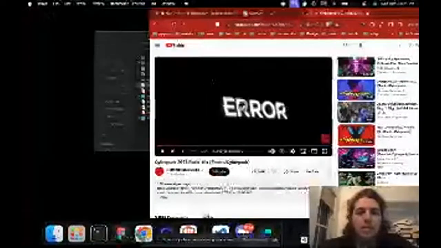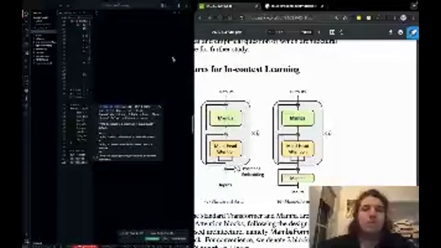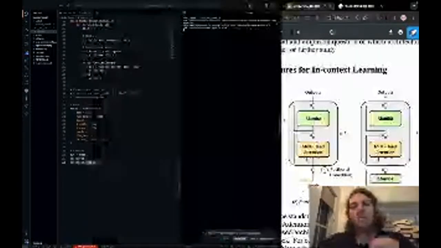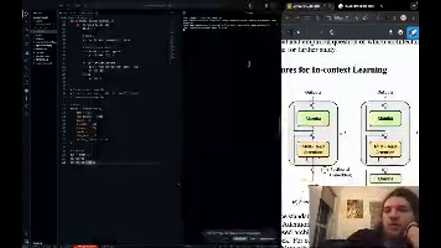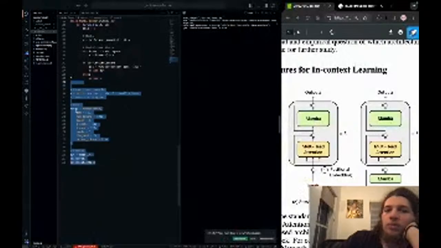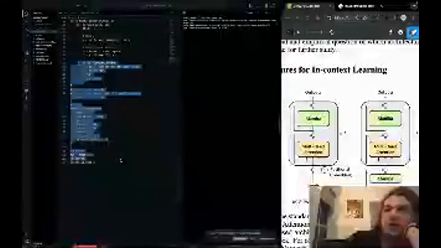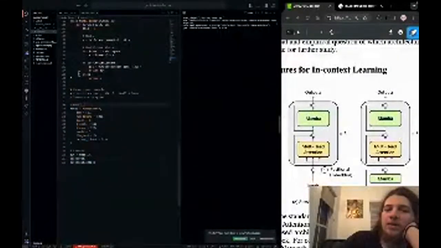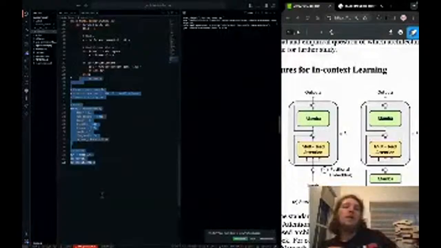Now all you would have to do is, I'm also going to go over this. But basically after this, you get a data set, you convert that data set into tokens, and then you pass this in, you run a forward pass, and then you run a backward pass, and then you train them all.